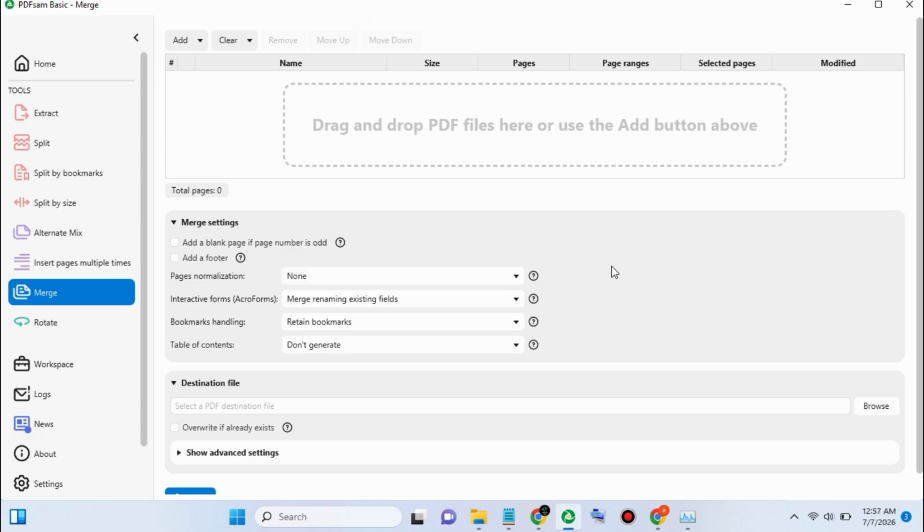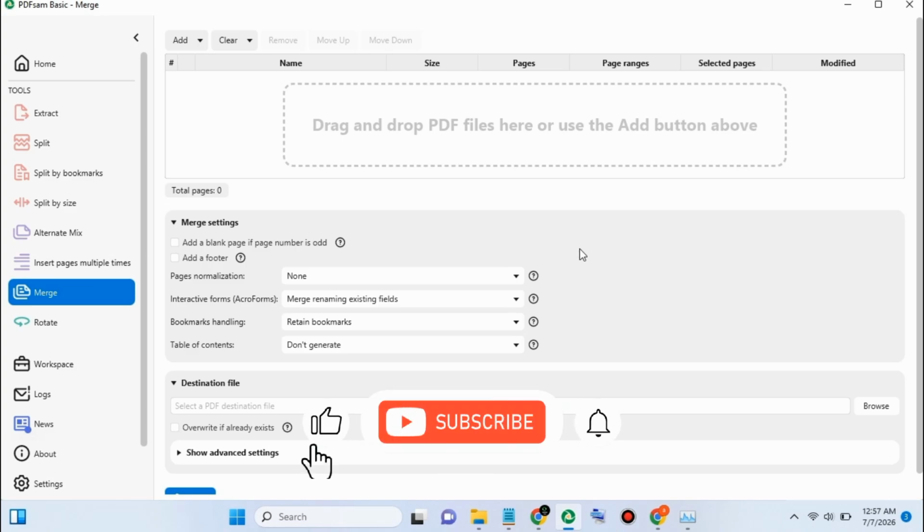Keeping the software up to date gives you the latest features, improved stability, and better support for modern PDF files. Checking for updates every once in a while is a simple habit that can prevent a lot of issues.